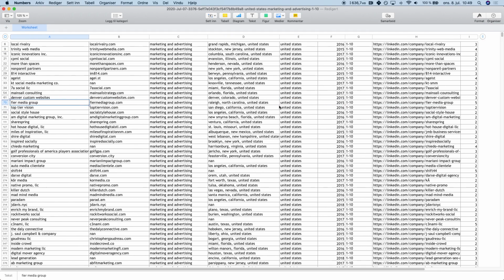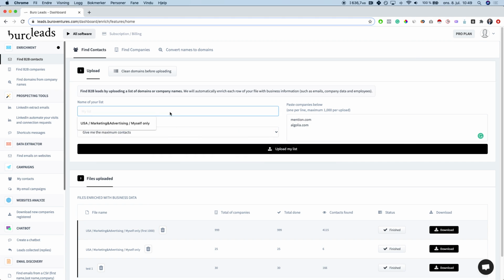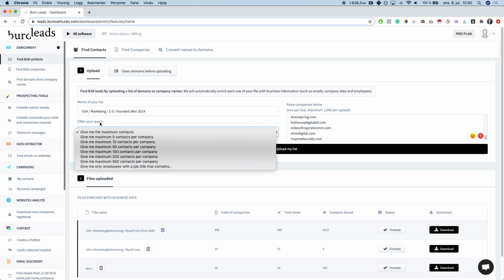So let's say that I want to copy paste a couple of these domains. So I'm copying these ones. Let's go back to this. So it's US marketing, 2 to 5 employees, and founded after 2014. I will copy paste all the URLs, and this is a neat feature. So it's filter your query. This will enable you to extract a certain amount of contacts per company.